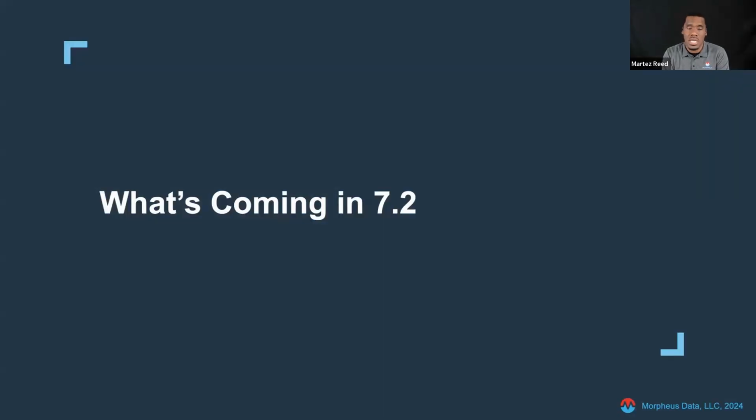So let's take a look at what's coming in 7.2. So certainly 7.2 has not been released yet. The anticipated release timeframe is next month for the 7.2 release of the Morpheus platform. So we're going to take a bit of a preview at what's coming up in the 7.2 release of the Morpheus platform. Before we do, we got a question.